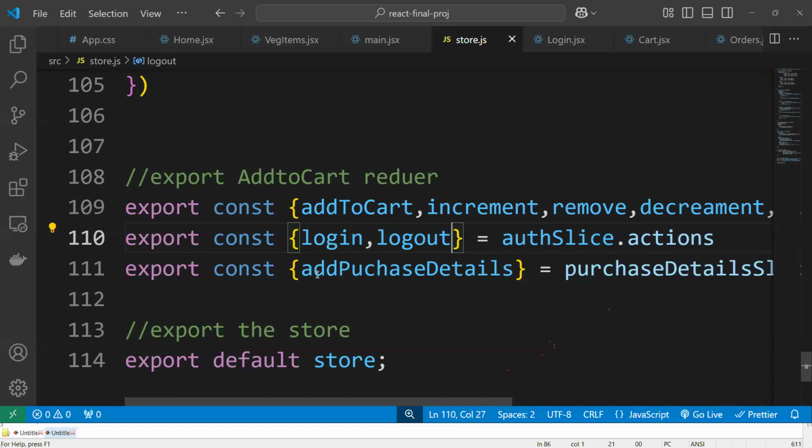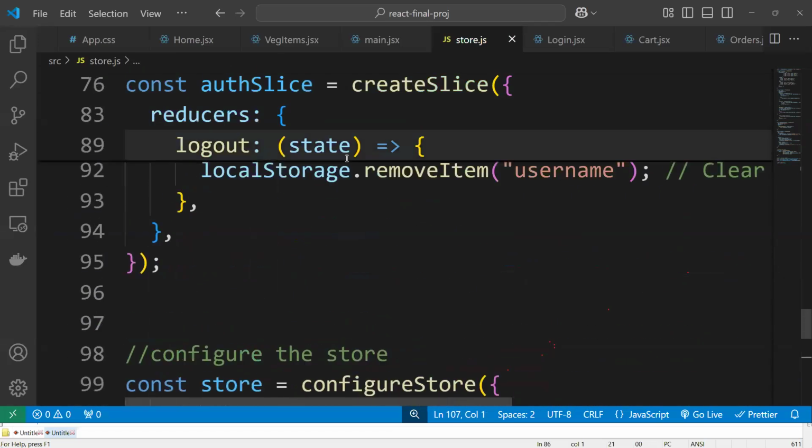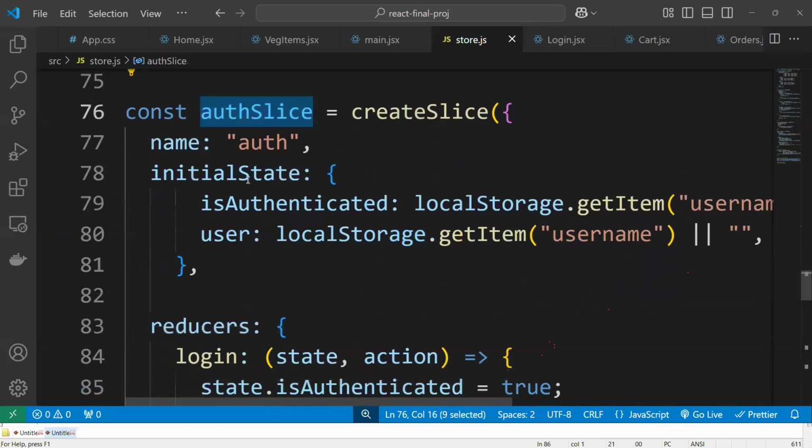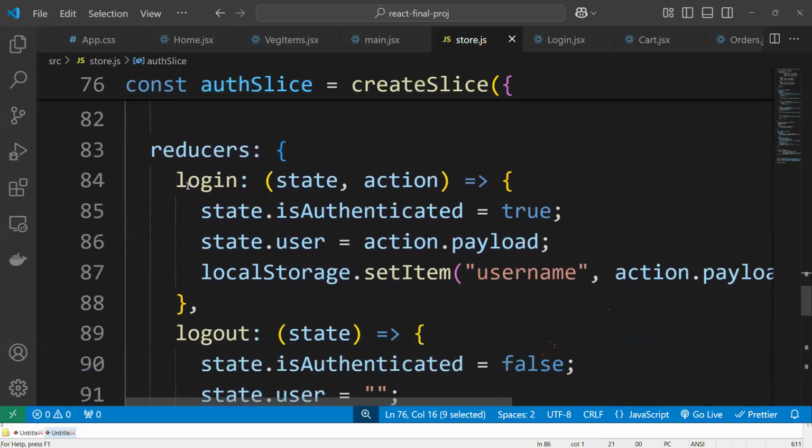The store contains one slice for today's class. What is the slice name? Authentication slice. What slice name? Auth slice you can take. How many reducers do we have? Two reducers. What is reducer one? Reducer two.